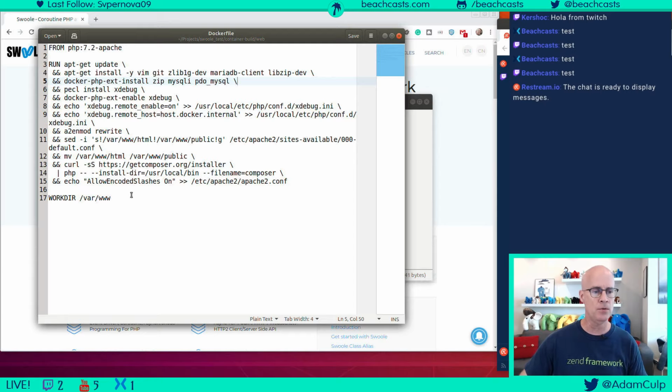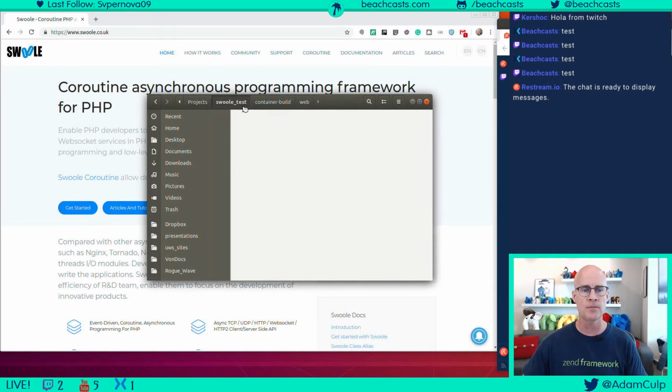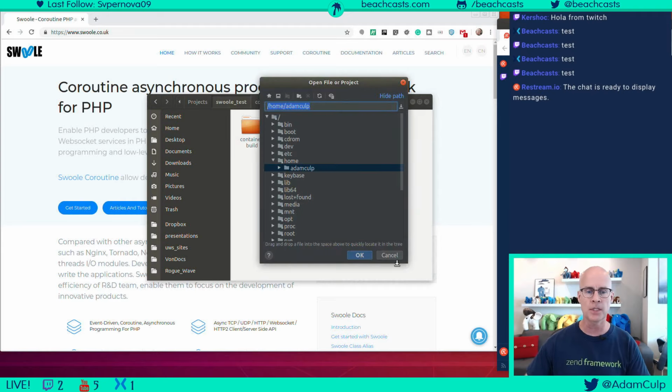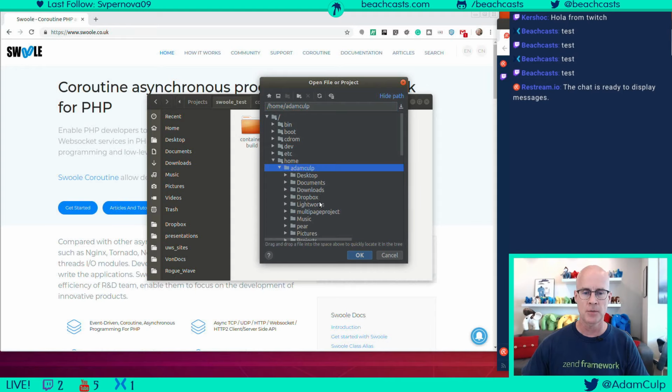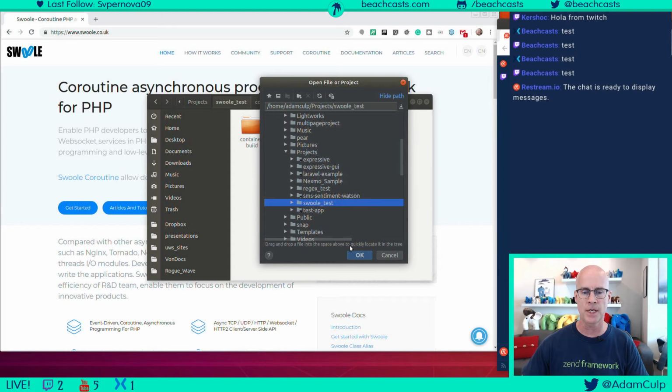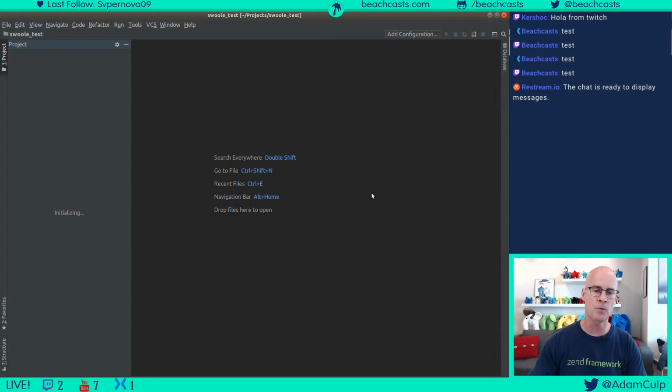All right, so I don't have any naming in here because it automatically names based on the location. So I'm going to go ahead and close that. Okay, so in swoole test, we've got that. Now, one thing I want to do is open the testing files. I'm going to select open, expand Atom Culp, go into projects, and go into our swoole test, click OK, and now it'll open up in that directory, and we'll have access to our files.